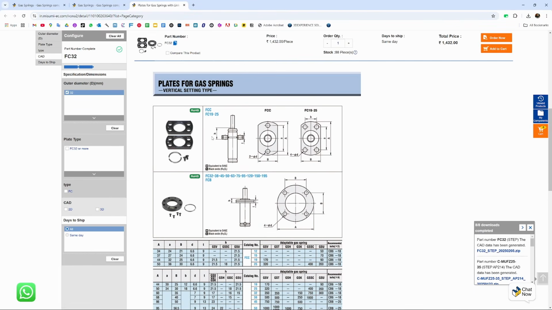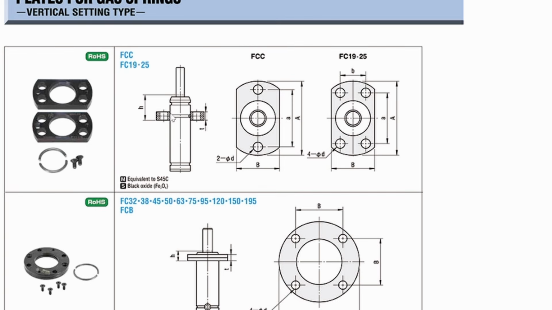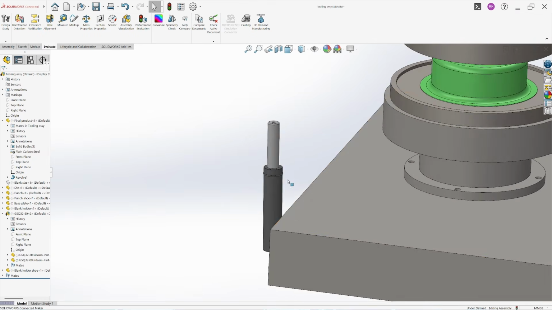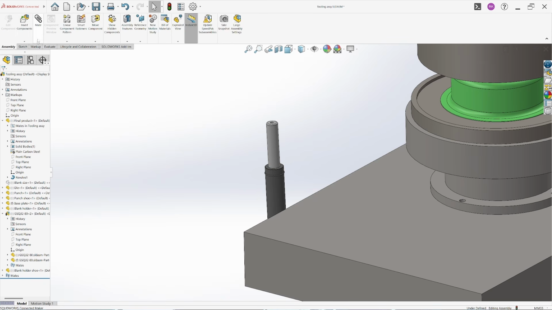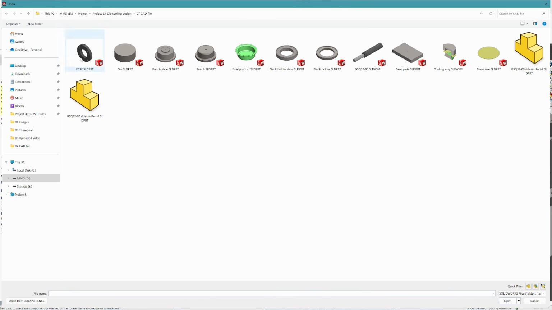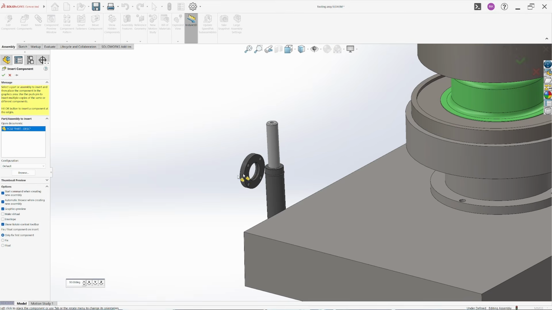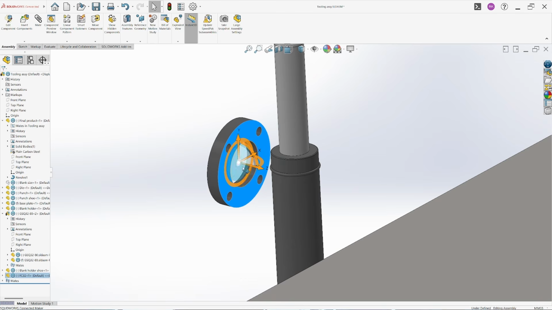As you can see here, there's an inside cut into the flange so we can mount using our two rings using the shoulder. So here I would like to mount this gas spring with its shoulder, and I have already downloaded the CAD model of the flange. So let's first mate it.